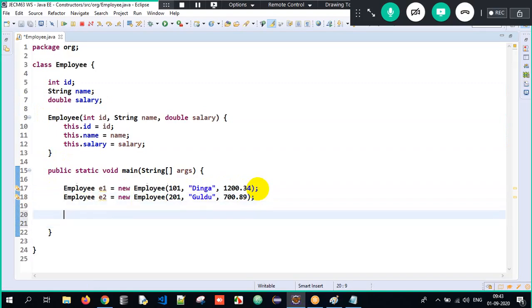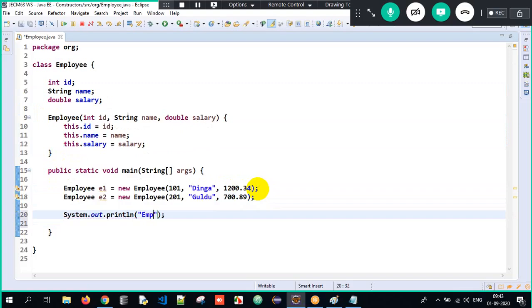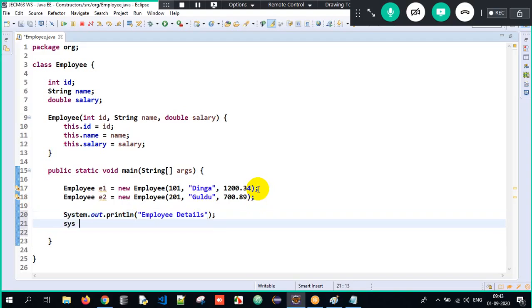Now, in order to print it, how will I print it over here? So I have to write employee details. Look at this process, employee details, and I will print the employee details in a beautiful manner. So how will I print it? Just observe over here.